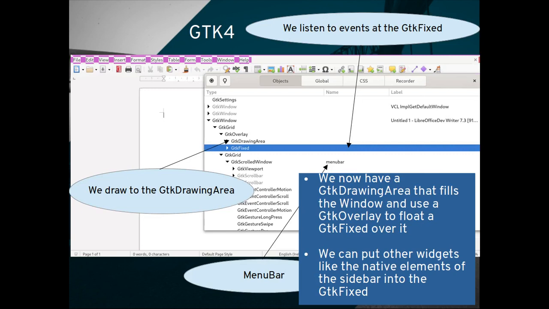In GTK4, as I said earlier, we have now changed to drawing to the GTK drawing area. GTK fixed still remains, but now we've placed two of them inside an overlay. So what we have is a GTK drawing area that fills the entire window, and then we use the overlay to float that GTK fixed up on top of it, which means that we can still continue to put our sidebar widgets into the GTK fixed and have them up on top of the drawing area for positioning purposes.